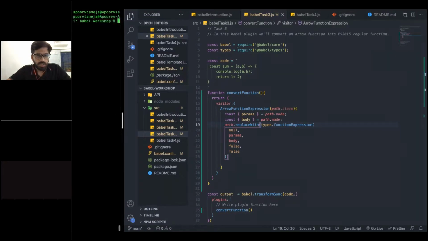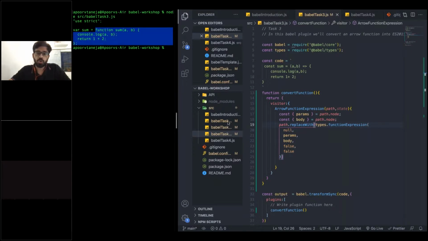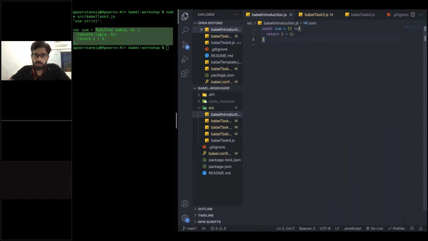let me just run it, and you can also run it along with me. Node src babel task3.js. So right, this converted a piece of code into a function expression. It is very similar to what Babel did for us in the Babel introduction. It converted that piece of code into this, very similar to this.